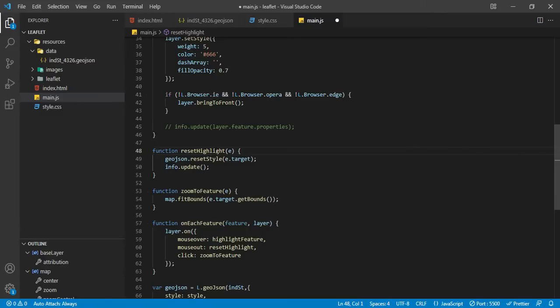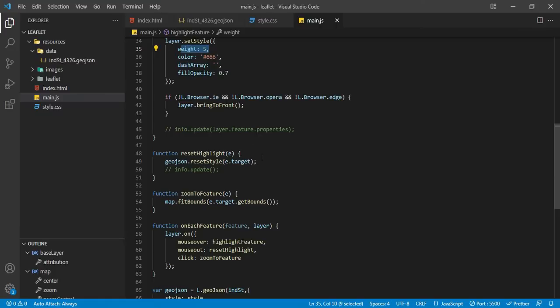Now let us see the code for resetting the feature. So when I move the cursor away from a particular feature, it should reset the style of a particular layer, and again it should update the information. We'll comment this code and we'll come back to this line again. So it should basically reset the style which was earlier set to 5. It will reset over here when I move the cursor away from a particular polygon. And zoom to feature, when I click on it, it will take map.fitBounds, where it will fit e.target.getBounds. So e means the particular feature that we have clicked, and it will take the bounds of it and it will fit the map to the bounds of that particular feature.